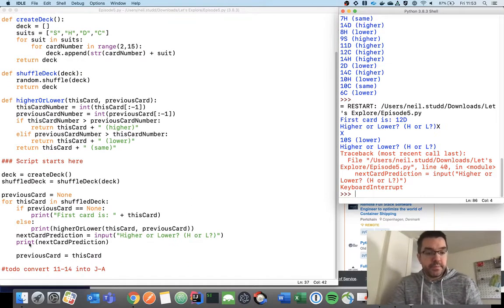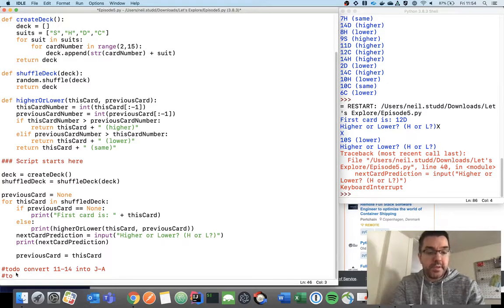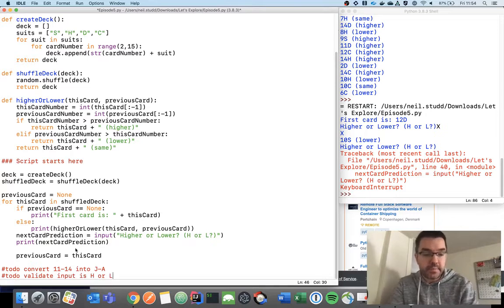I'm going to add to my to-dos. To do: validate input is H or L. We could do that nicely at the end if we get time. Otherwise I'll do it off camera.